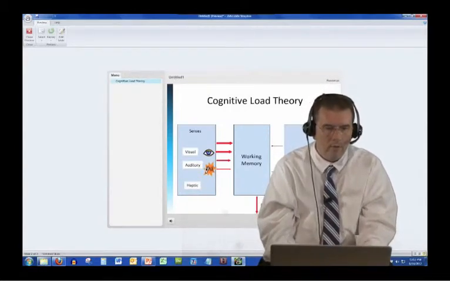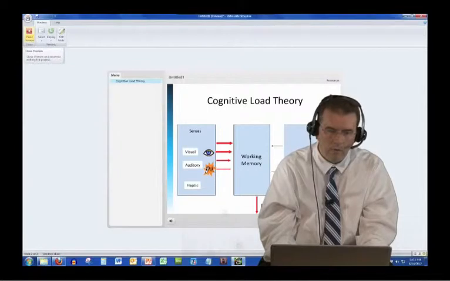This is a simplified version of the Atkinson and Shiffrin model of memory.